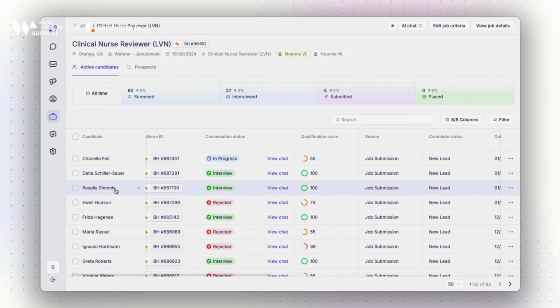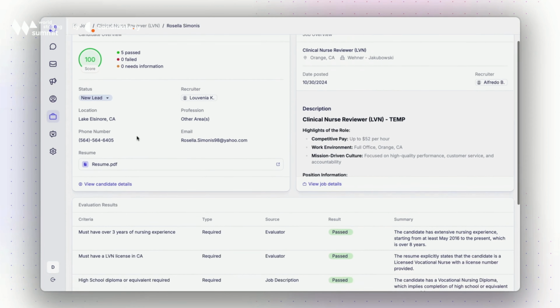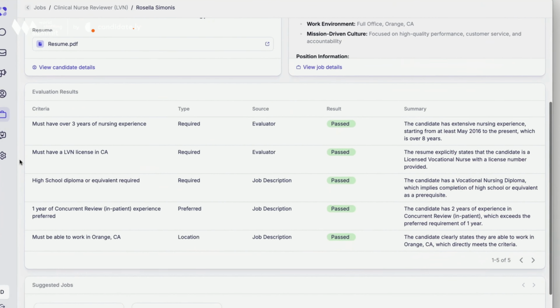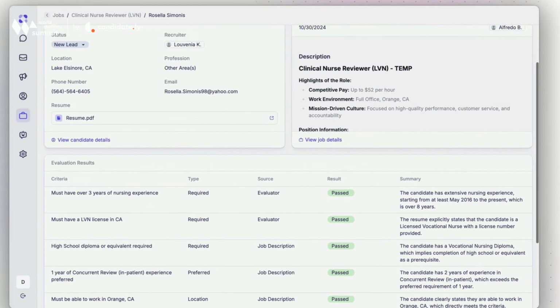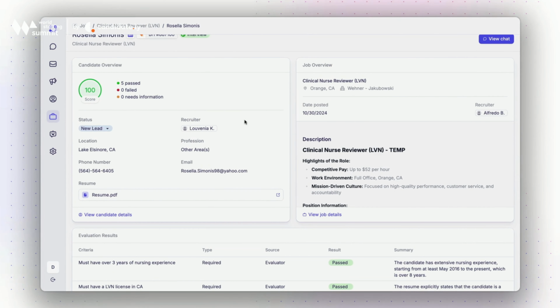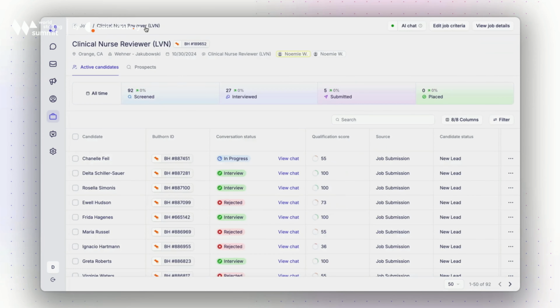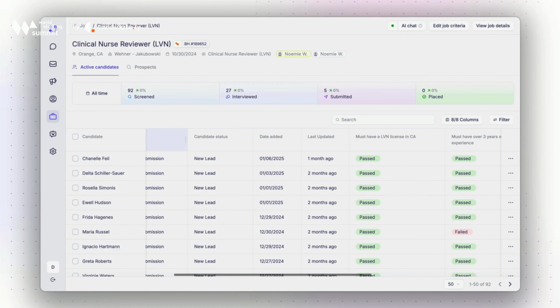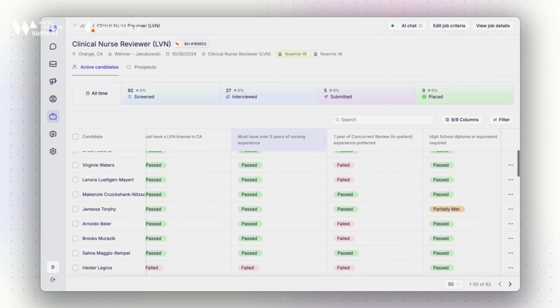Clicking into a particular candidate, you can see how Harmony's qualification matrix makes it crystal clear why a candidate is or isn't the right fit. This saves recruiters from having to sift through resumes manually and lets them focus on high-value tasks. Recruiters can review candidates' individual evaluation results for each criteria in the candidate review page, or go back to the job page and get a snapshot view of the overall candidate pool's qualification.